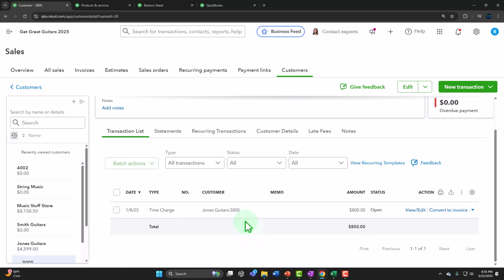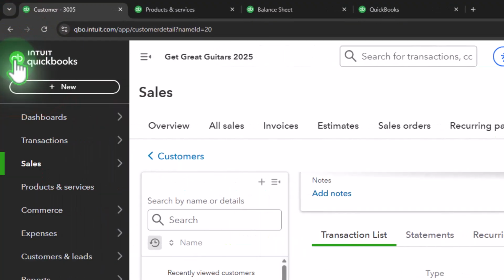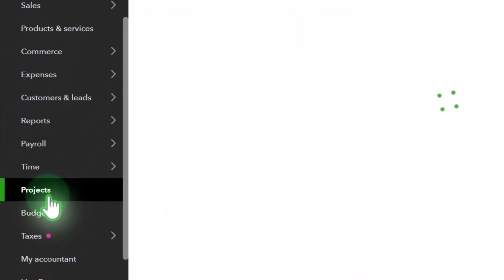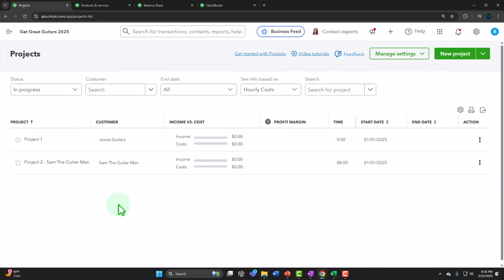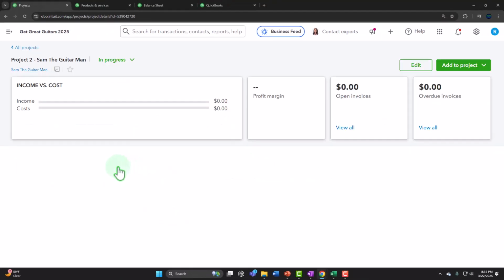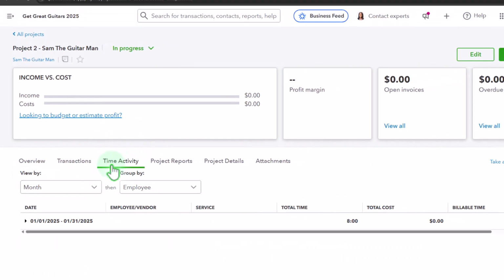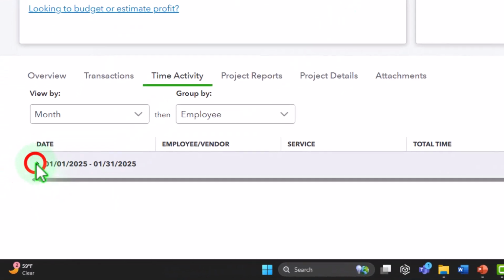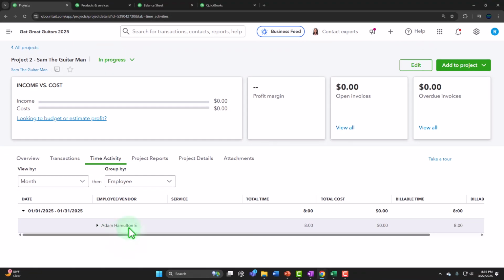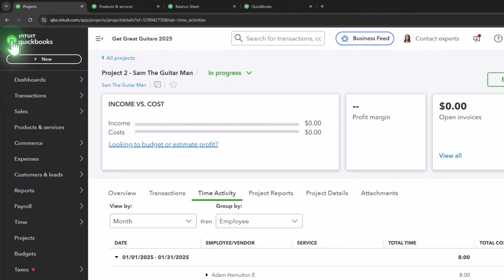So the one that's actually in a project, we can also track by hitting the plus button and going down to the projects. And if I close up the hamburger, we had then what we used the one for Sam the Guitar Man, I believe, project 2. So notice nothing's happening in terms of the cost yet, but if I go into the time activity, there is the time that has been applied out to this particular project, which we can basically invoice out then by creating an invoice.